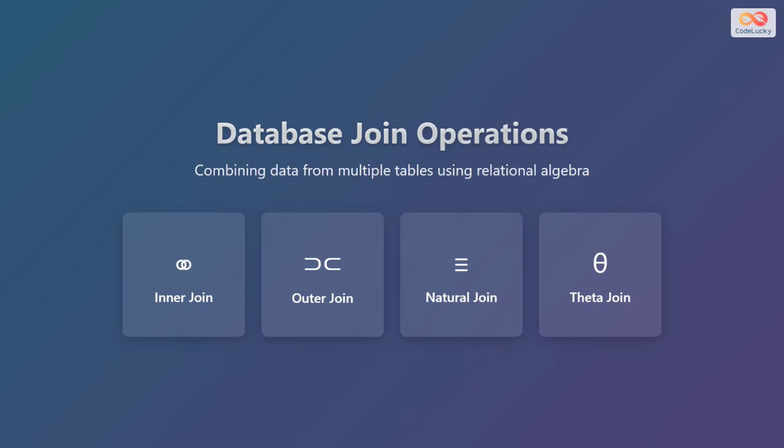In this video, we're going to explore database join operations. Join operations are essential for combining data from multiple tables using relational algebra. This is a fundamental concept in database management, allowing us to create meaningful relationships between different sets of data.